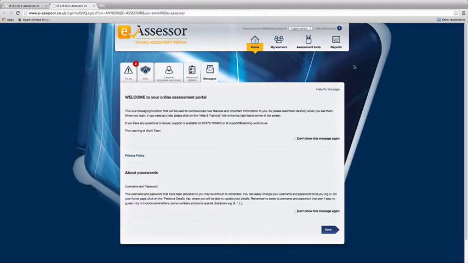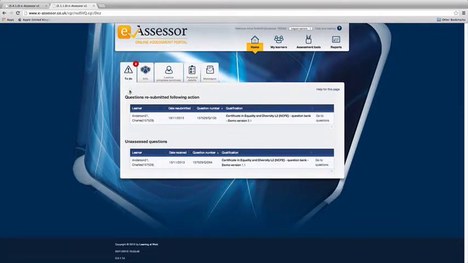In this session, we're going to look at how to assess learner questions. So we've logged in and we're at the home page, and we need to go over to the left here and click on To Do. Now what it shows is the little red button at the top that shows that there are 2 actions to be completed by me as the assessor.